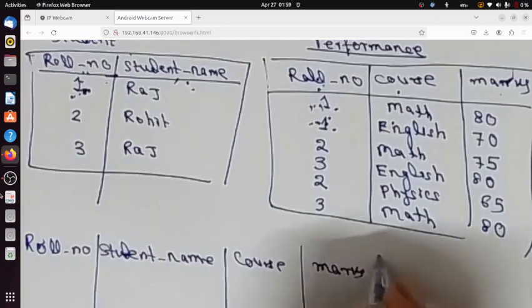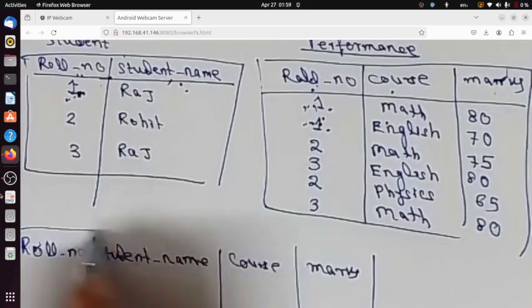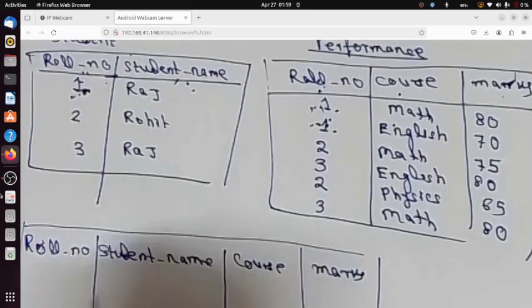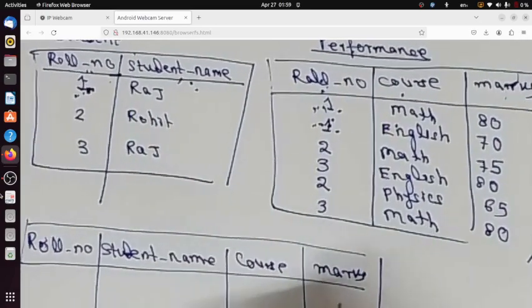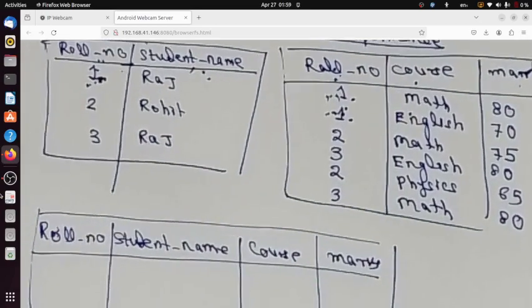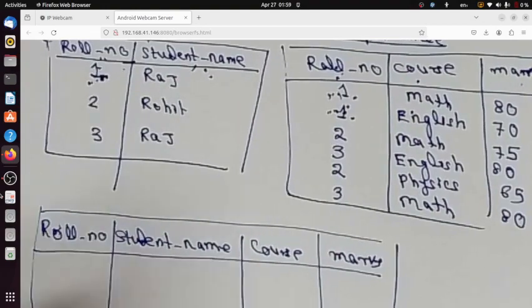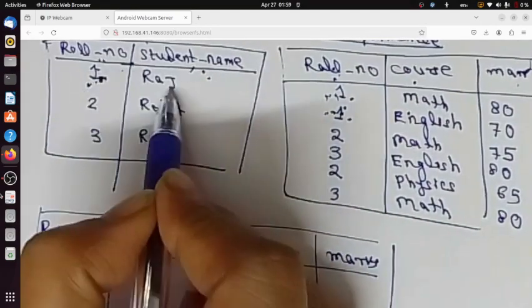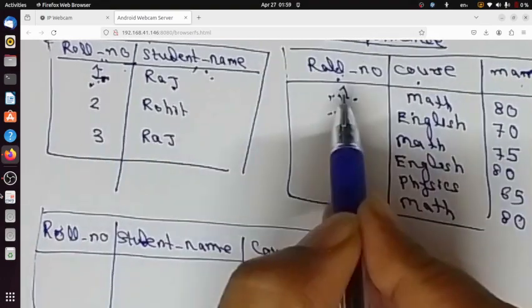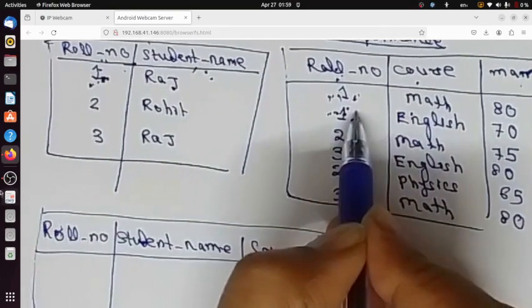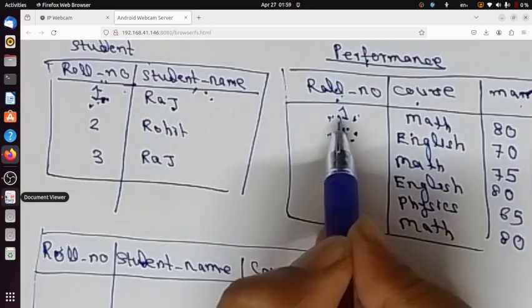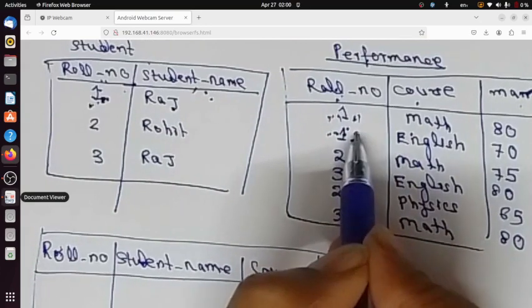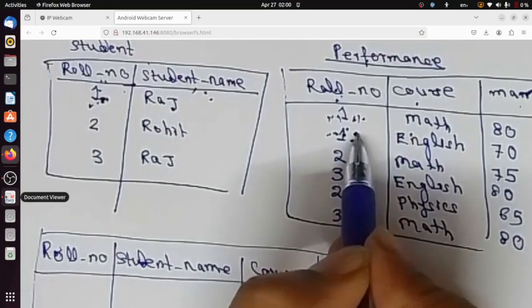So that when we join these two tables, all columns from the two tables appear here. Now how will they be joined? Roll number 1, student name Raj, is merged with these two records in the performance table, because they have the same roll number 1.